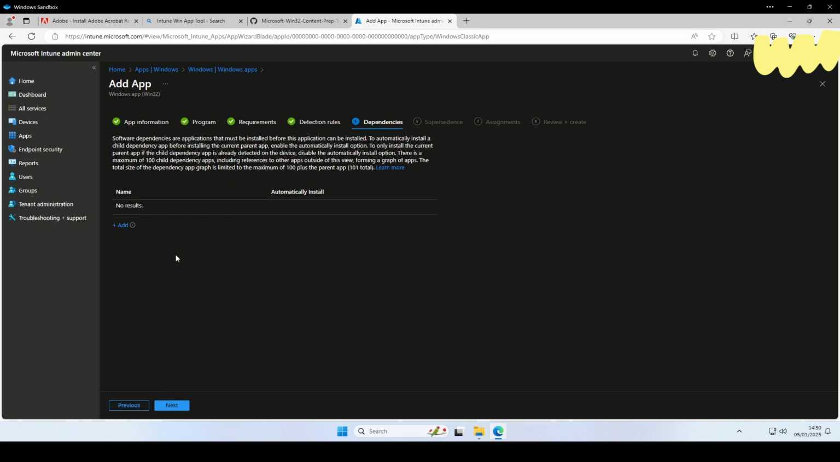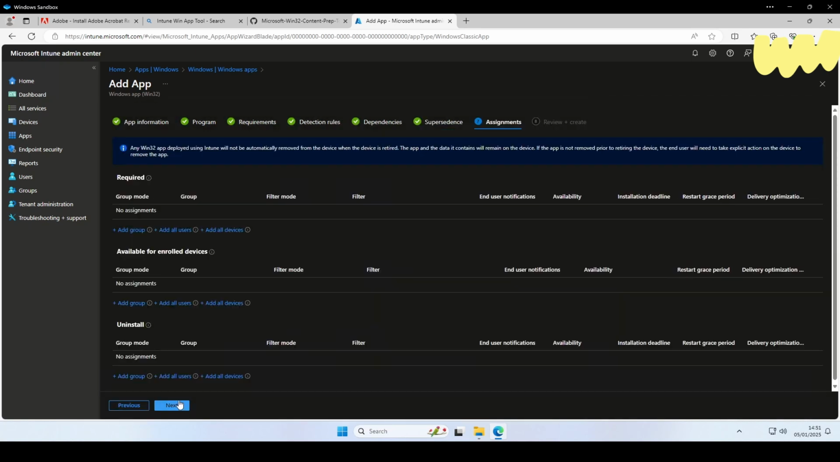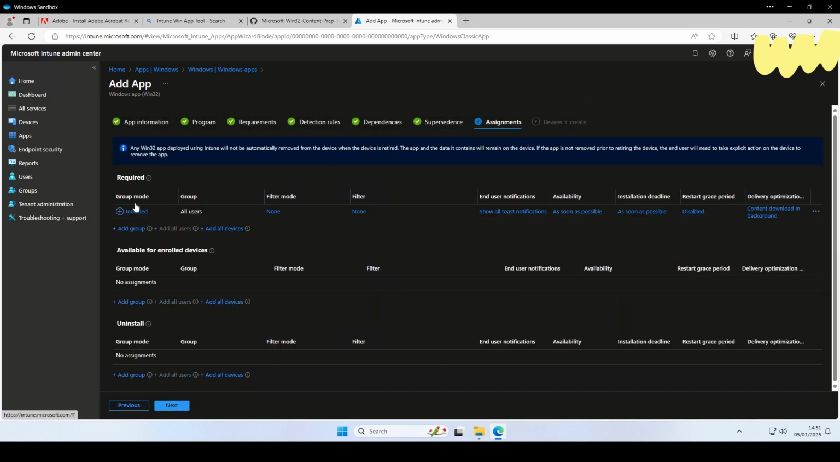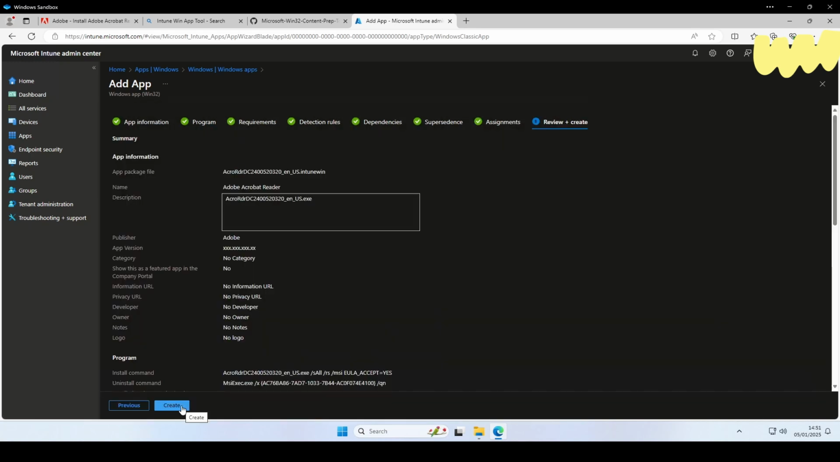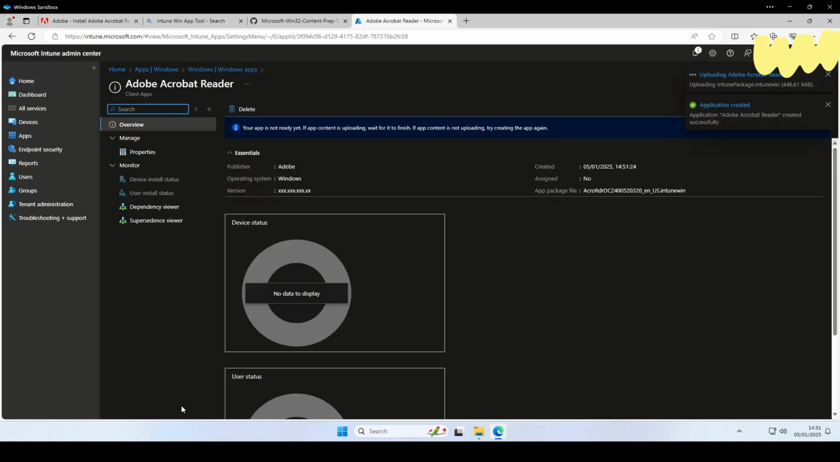Define your dependencies if you want, and click on Next. Define your supersedence if you want and click on Next. On the assignment, assign the application to a group or all users, all devices. It does not matter if the application is assigned to a user or a device. Last, click on Create. The application will now be created. This can take a while. At the end, you will see a pop-up on the right top corner.